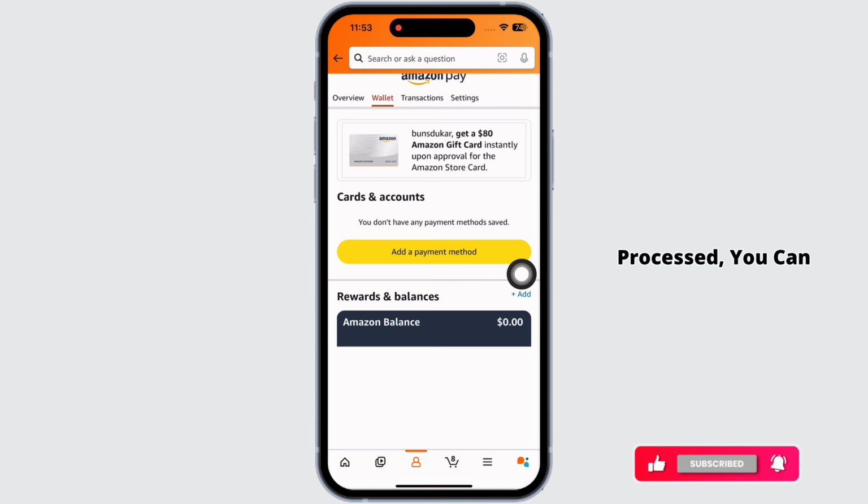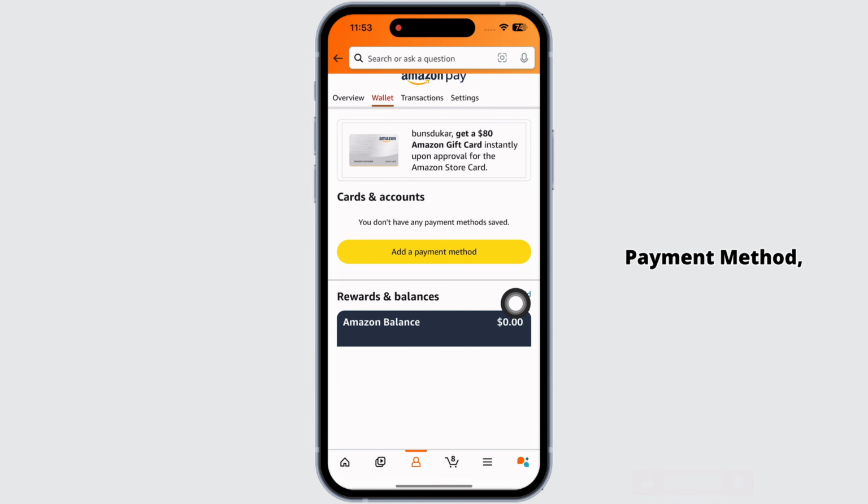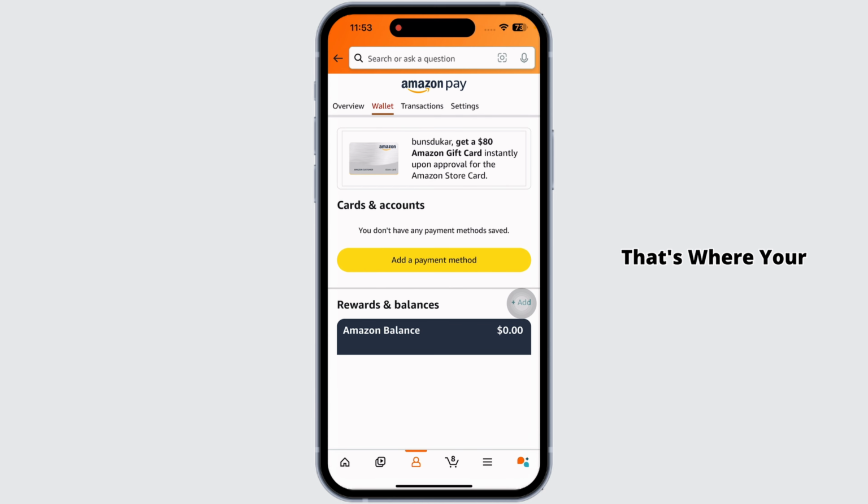If still issue persists, you can remove your current payment method, then add a new one. This way your problem will be fixed. So this is how you can easily fix payment revision needed on Amazon.